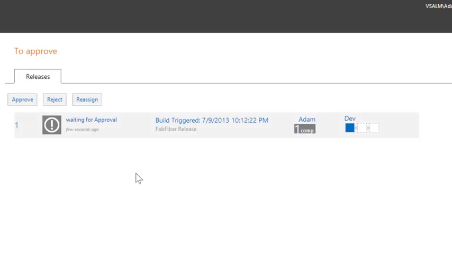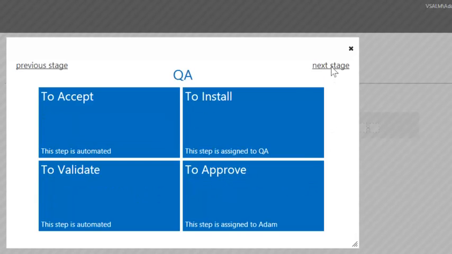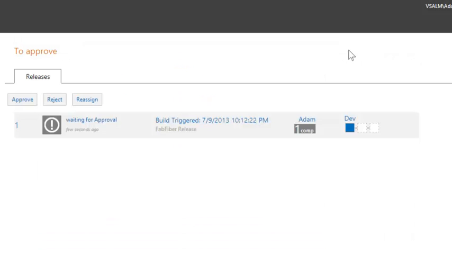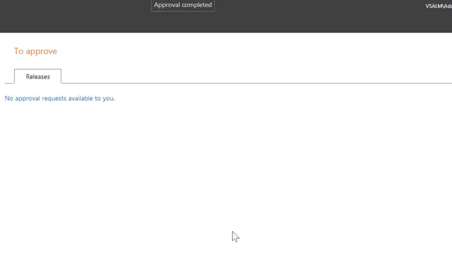Again, we can see that there's an approval waiting. If we click on this dev square here, we can see exactly which steps have been executed so far for this stage. We can see there's a to approve waiting for Adam to approve the step. We can also click next stage to see what's going to happen in the following stage. Let's go ahead and approve this request. We'll enter in the comment of dev is okay and hit approve. That's going to then trigger the next stage.